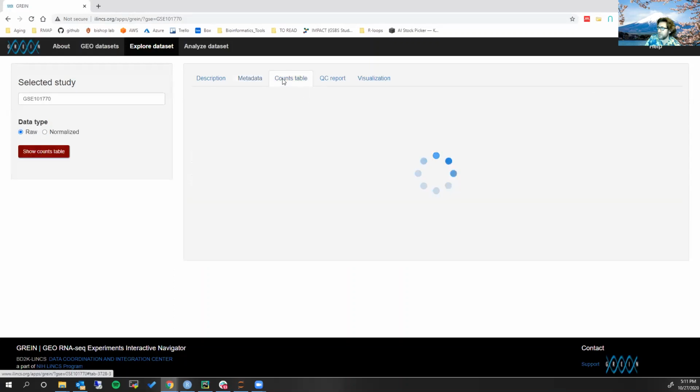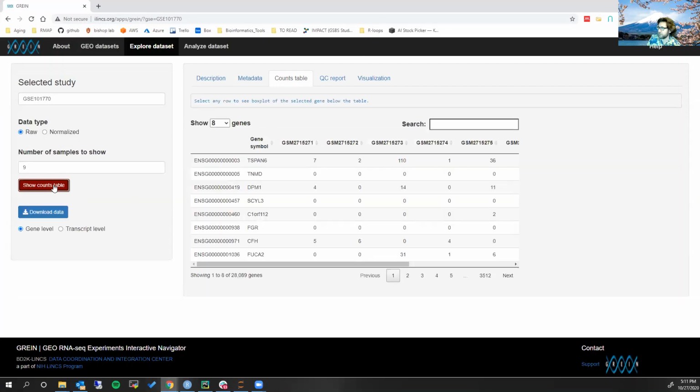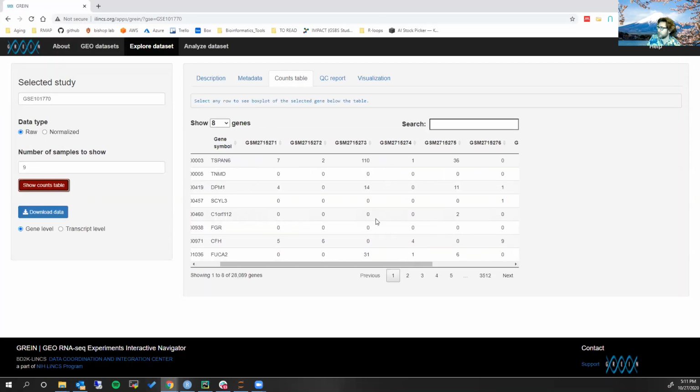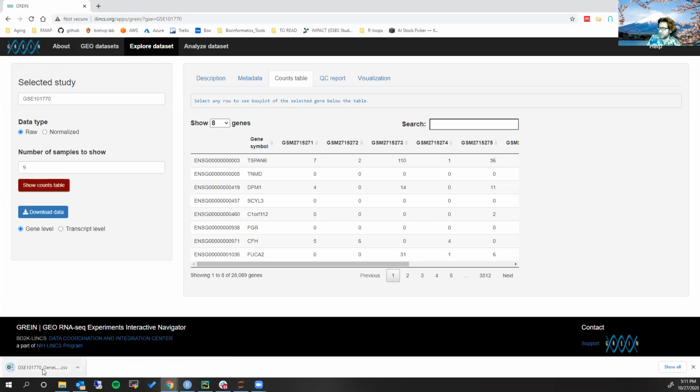And then you can also get the counts table. So this is just to show you how I got that counts table. If I want the raw counts, which I do, I can say show counts table and it will show it here. And you can just kind of see it nicely displayed. But really what I would want is to download it. So I download it like this, and that's how I got that CSV file.